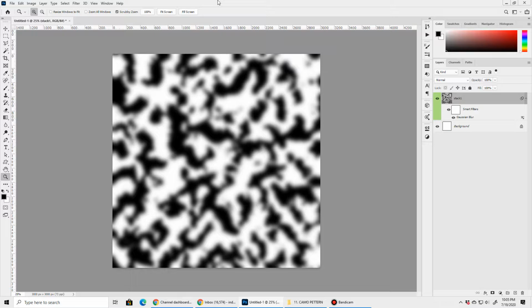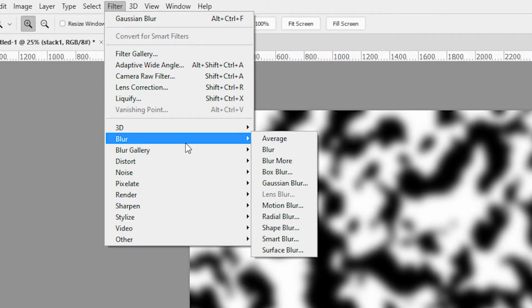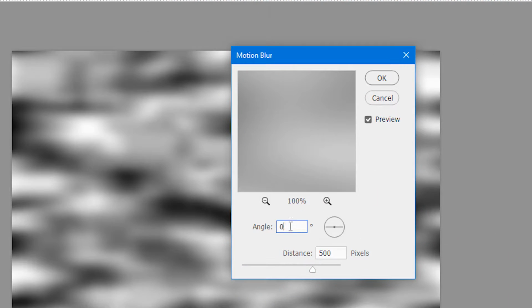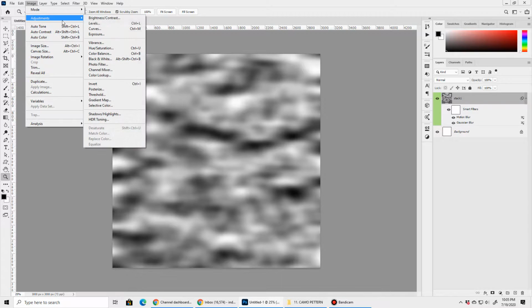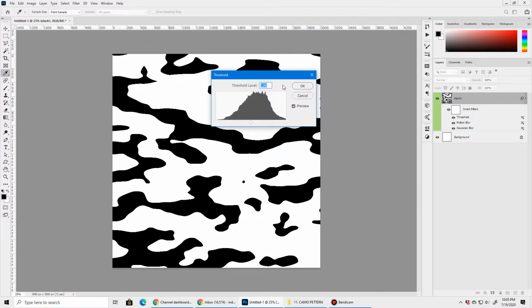Next we'll be applying motion blur on top of it. Go to Filter, Blur, Motion Blur, keep the angle at 0 degrees and the distance at 500 pixels. Click OK. Next, go to Image, Adjustments, Threshold and apply a default threshold value of 128 levels.